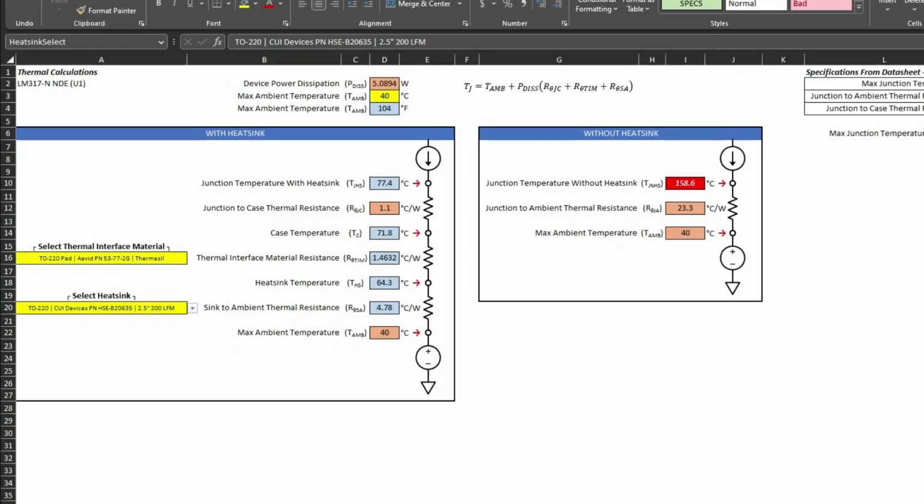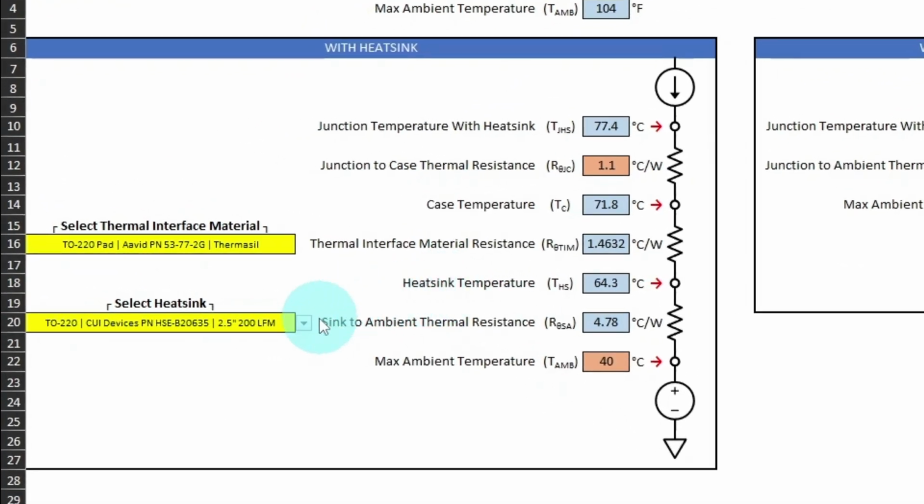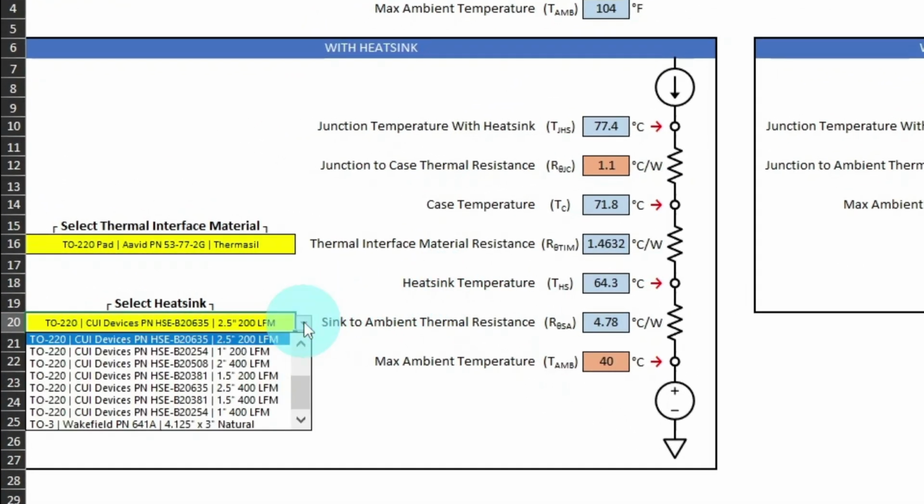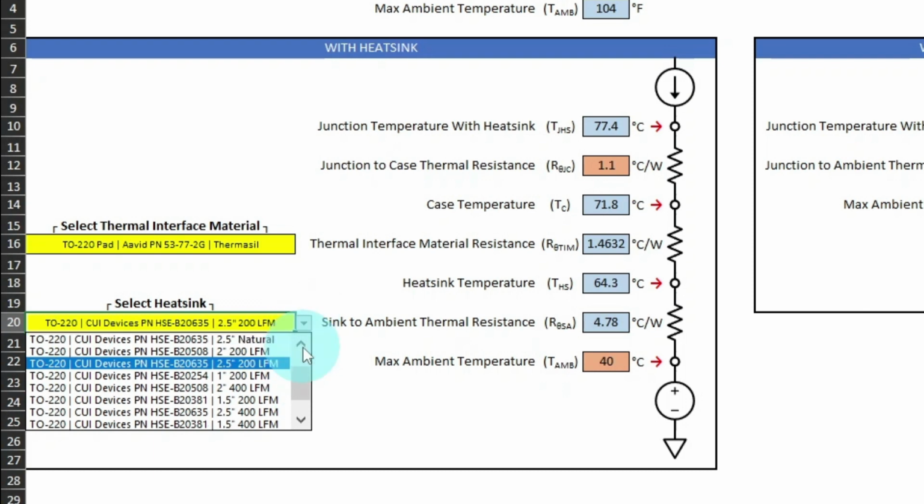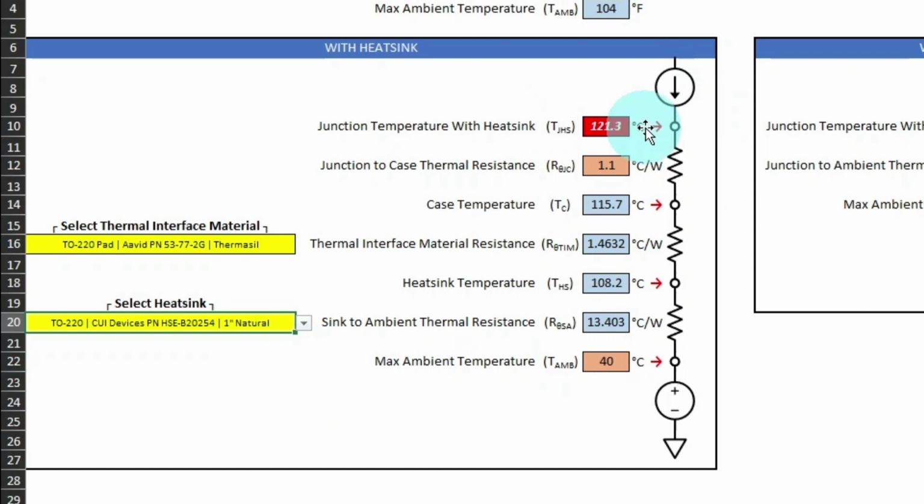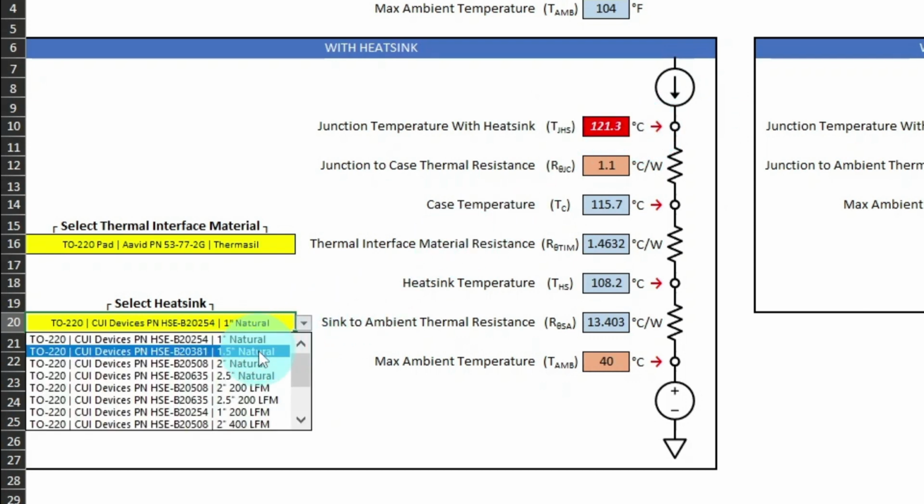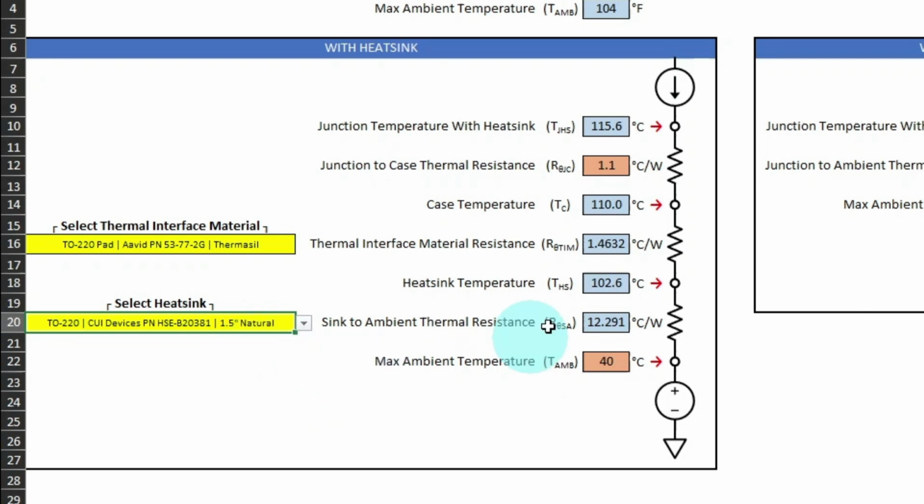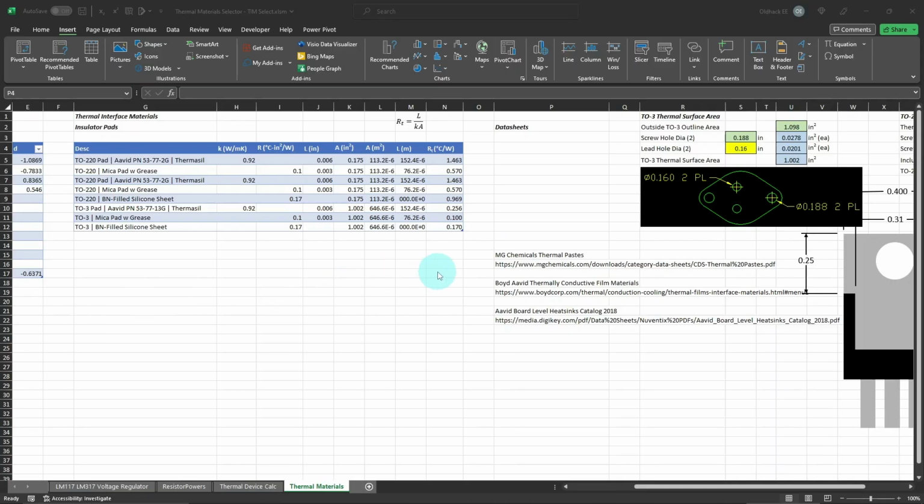Now let's put it to use. Selecting the smallest TO220 heatsink makes the junction temperature go red, being above the 120 degree derated value. Selecting the next larger heatsink brings the junction temperature down to 115.6 degrees C.